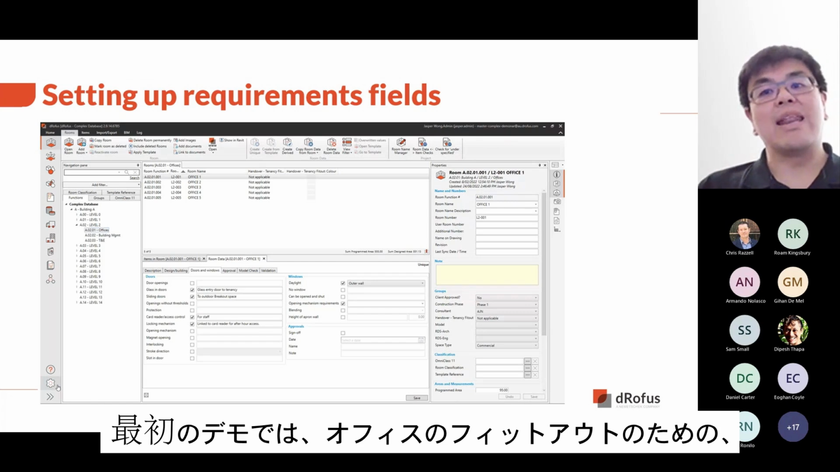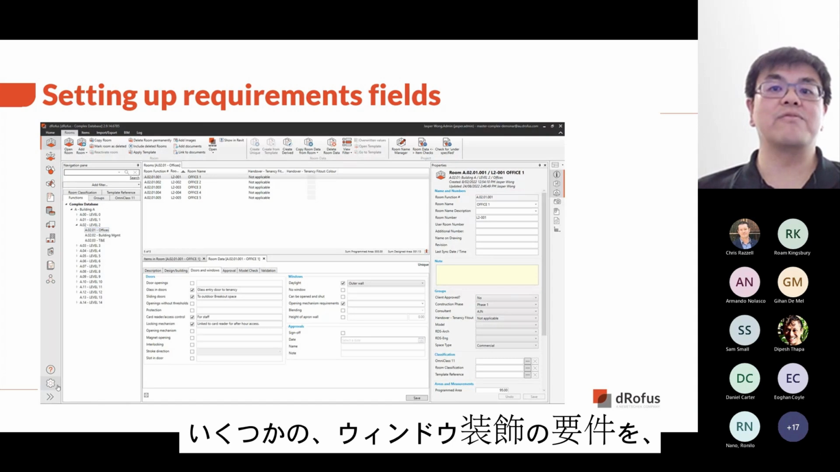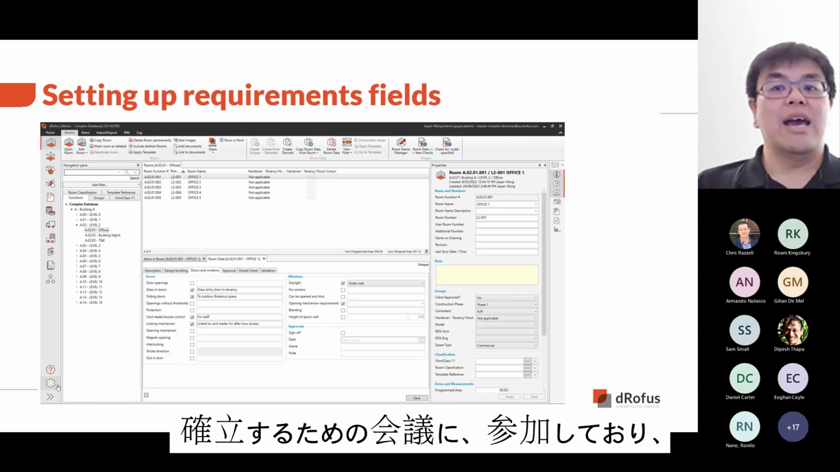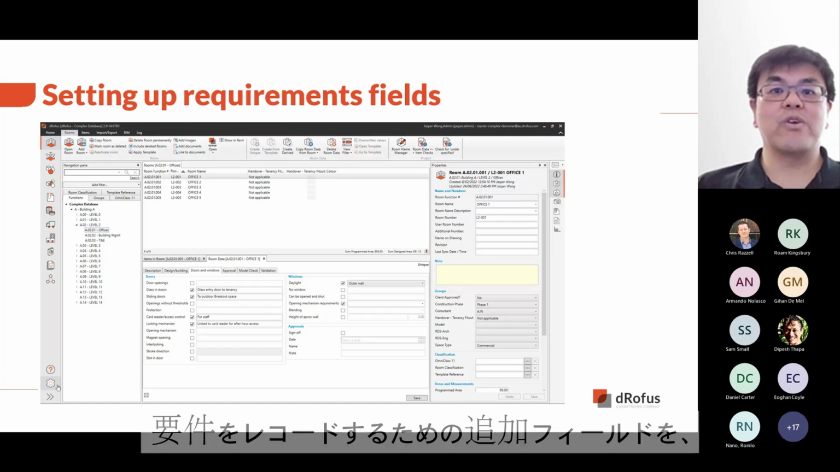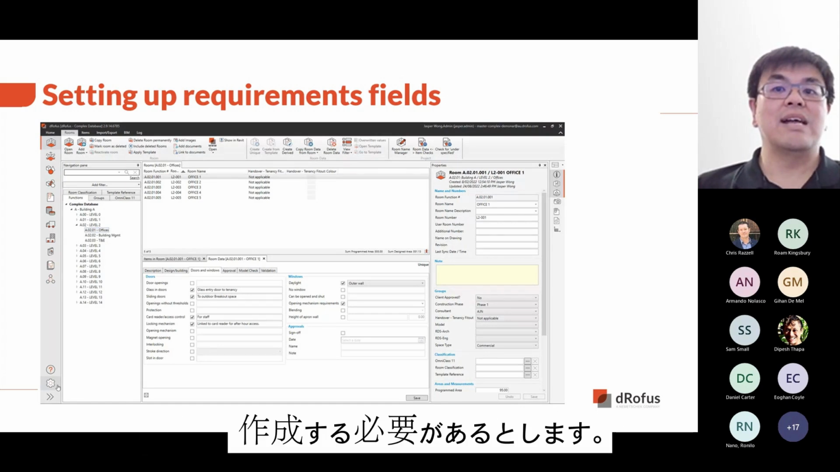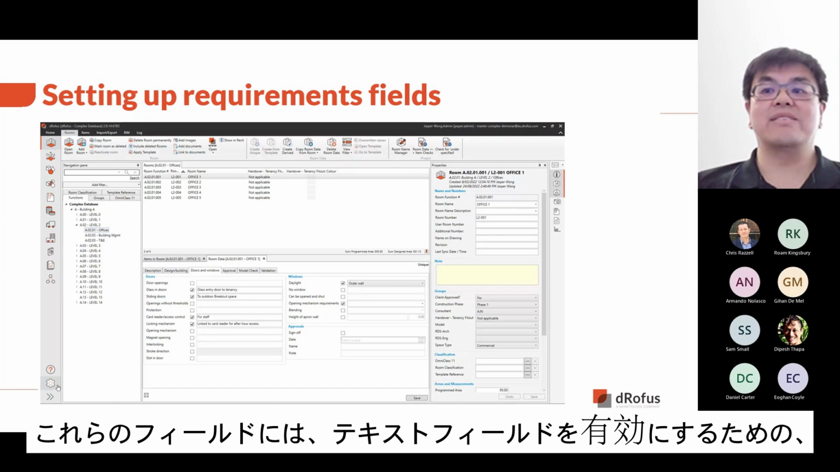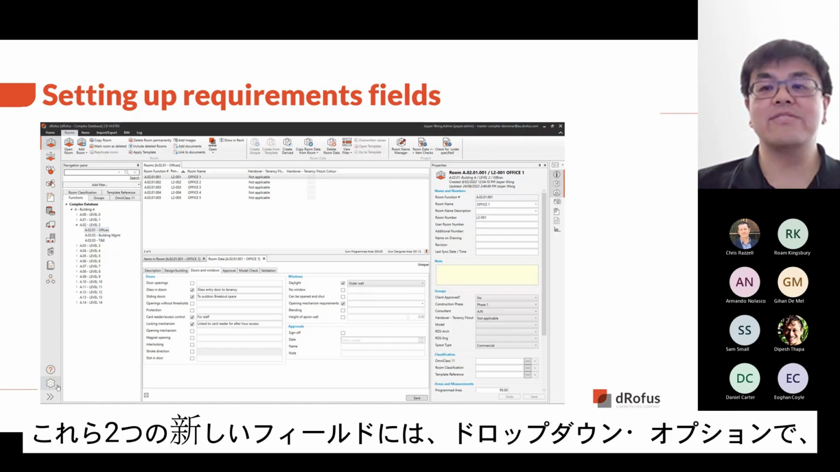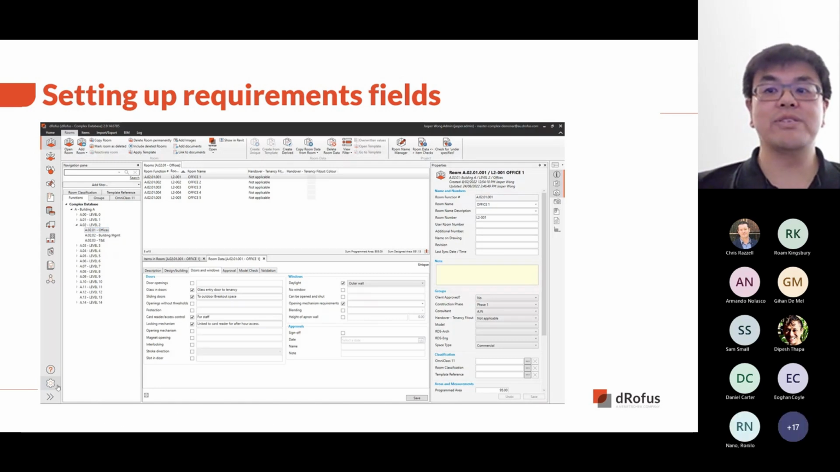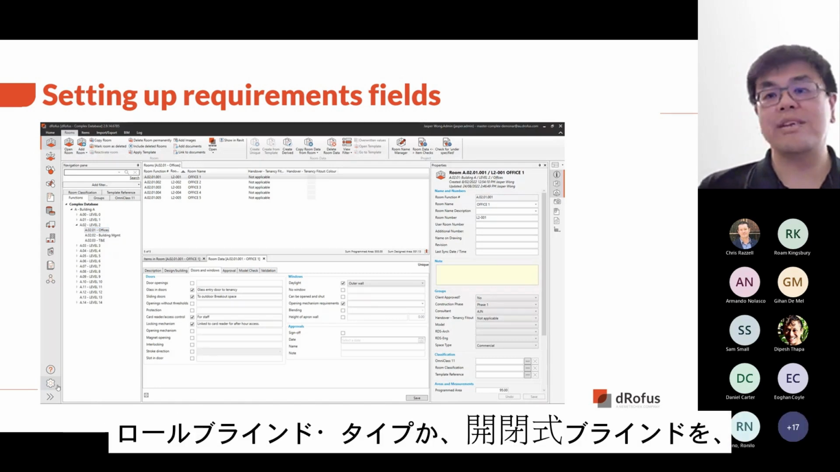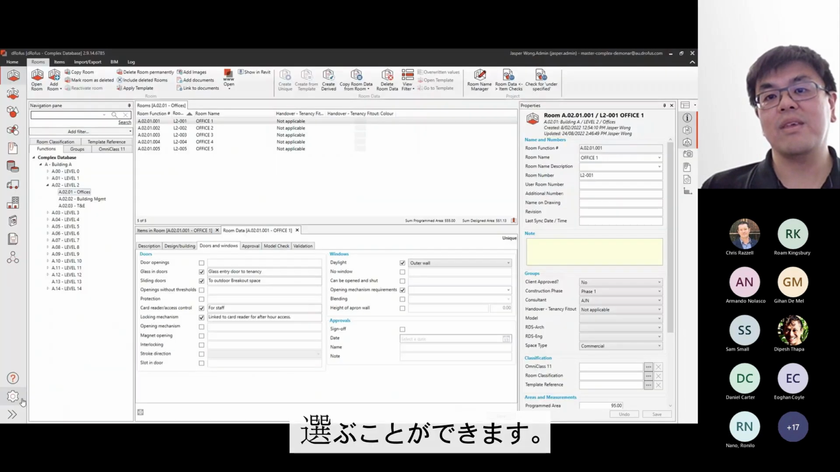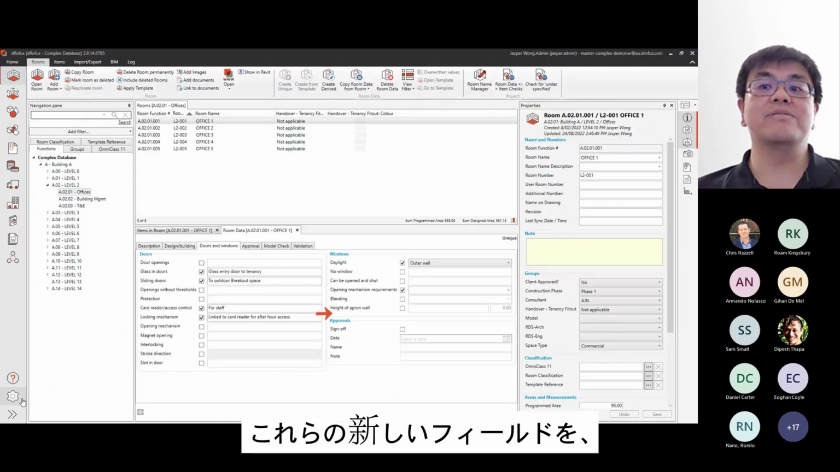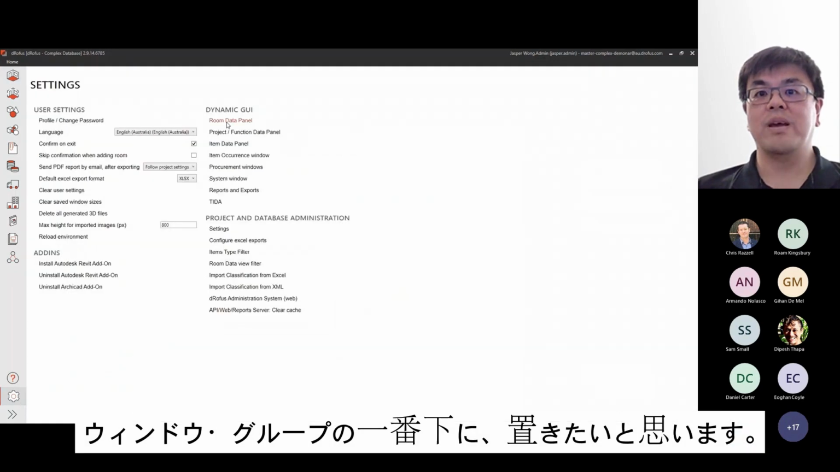For the first demo, let's say you are in a meeting establishing some window dressing requirements for an office fit out, and you need to create additional fields to record the requirements. These fields will have a tick box to activate the text field and a drop-down menu. These two new fields will have a drop-down option for roller blind types and operators. We want to put these new fields at the bottom of the window group.